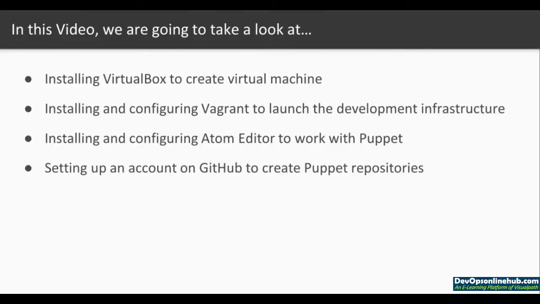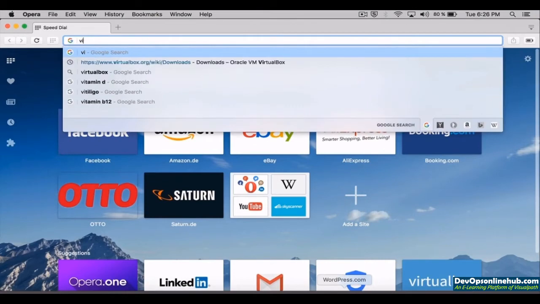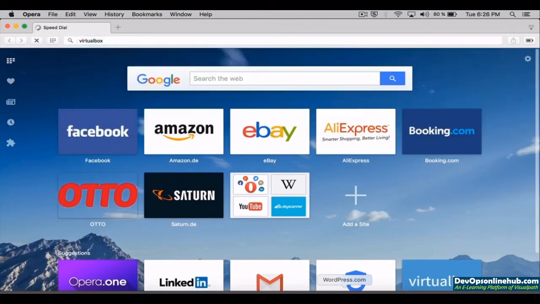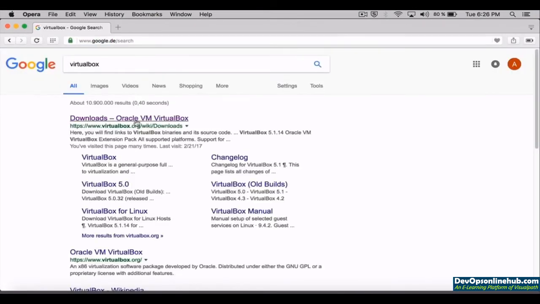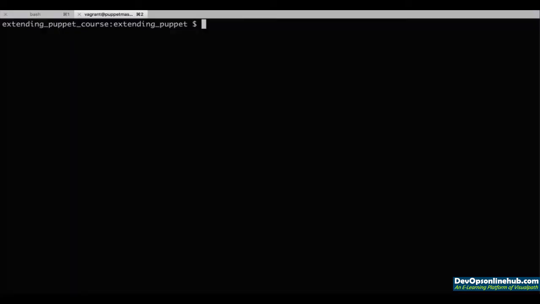Basically, it helps us create virtual machines on our desktop or laptops. To install VirtualBox, we will go to a browser and search for VirtualBox. We'll then click on the download link, and here we should be able to see all the packages listed for the different operating systems.